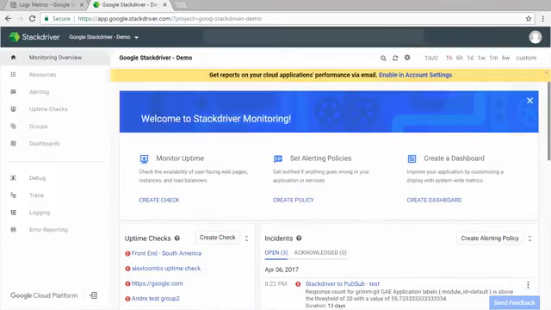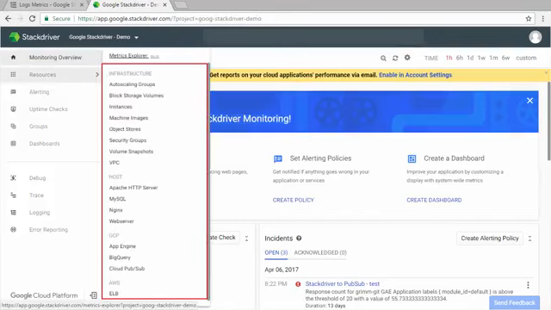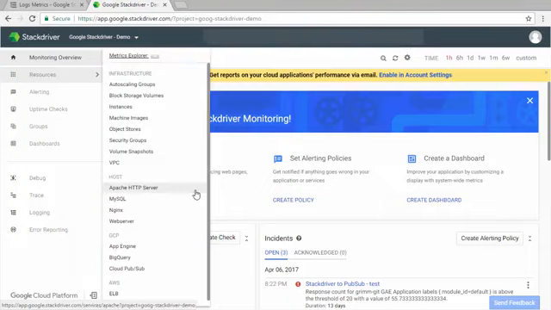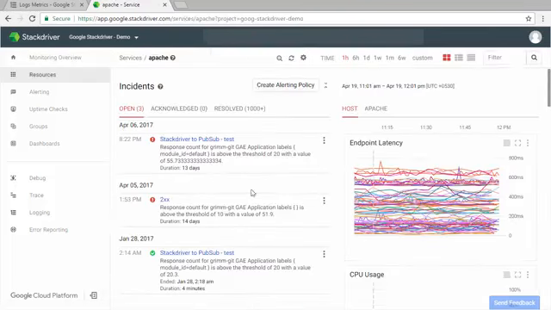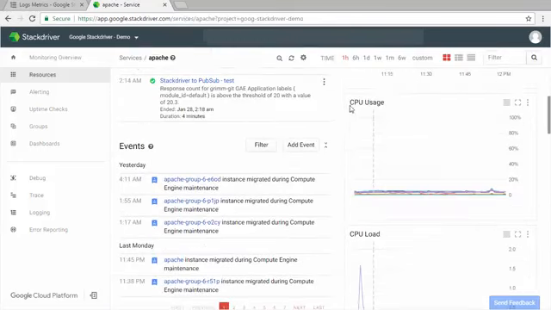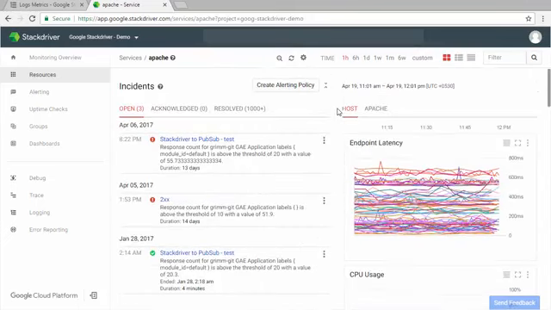Let us dive deeper into Stackdriver monitoring. The list of resources is automatically populated based on the resources in the projects that you are monitoring. For example, Stackdriver monitoring detects that we have an Apache HTTP server agent installed on an instance. It automatically creates a dashboard with the metrics that are commonly used. Stackdriver monitoring displays an overview of alerts that have been detected related to this resource.